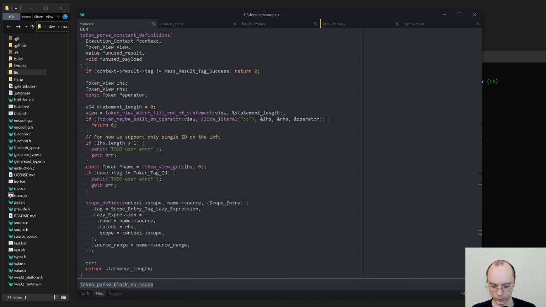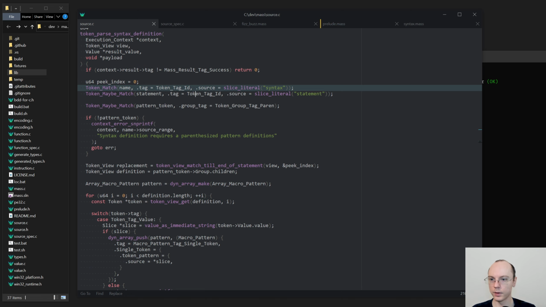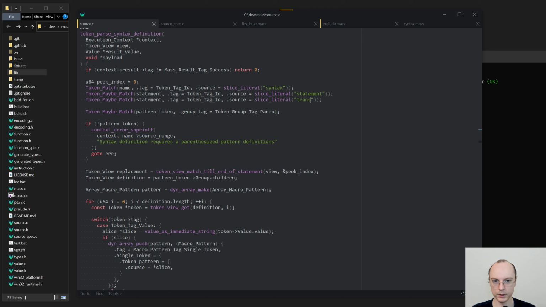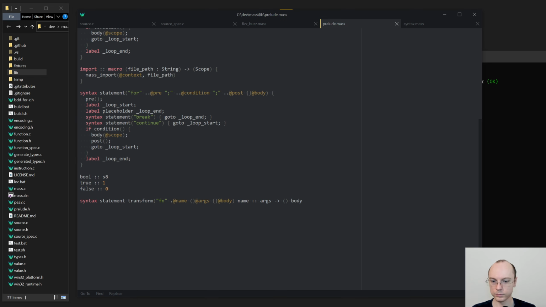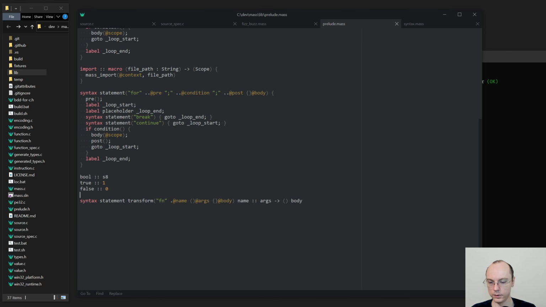Right. So parse syntax definition. This is the function that we are going to work on. Right, we have maybe match statement. We will have now this new transform thing, and the big question is what is going to happen when we do transform. It's still a statement, okay.